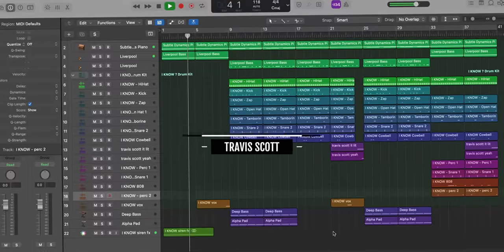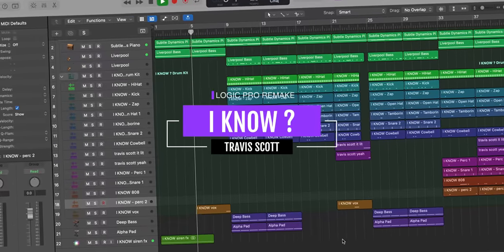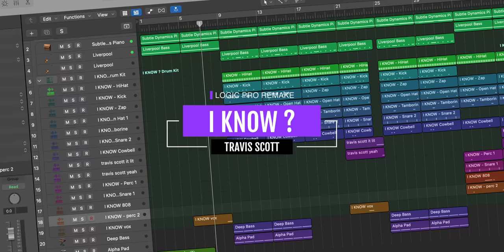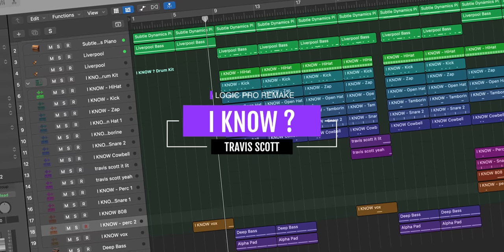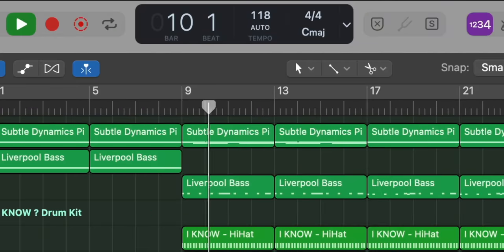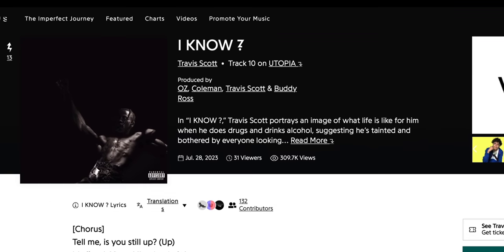Today, we're going to go ahead and remake Travis Scott's I Know. The tempo for this one is 118 beats per minute, and the track is produced by OZ, Coleman, Travis Scott, and Buddy Ross. We're going to start off with the keyboards that you hear loop throughout the entire track.